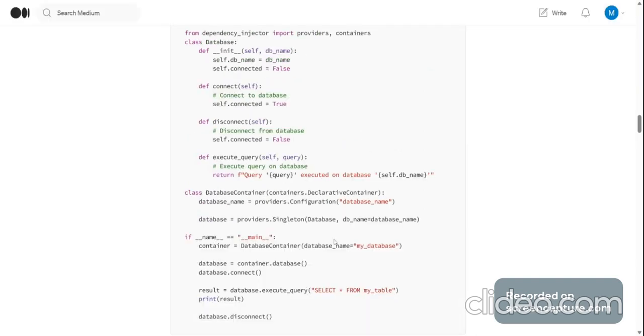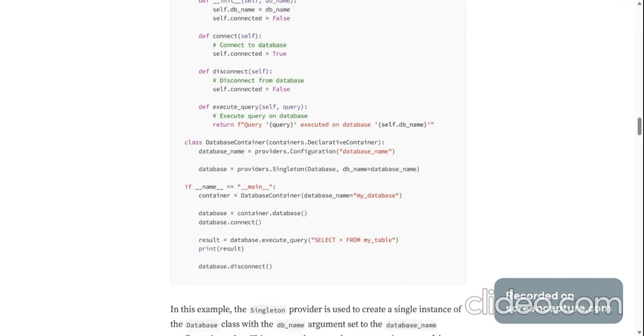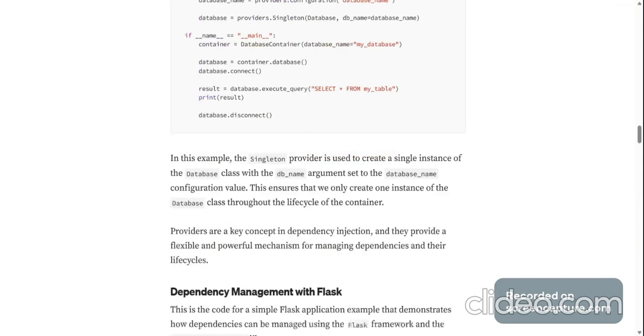So here you used a provider to get this whole dependency. So you did not have to manage connecting in here. Everything was managed by this container. So that's the benefit. So in this example, the singleton provider is used to create a single instance of the Database class with the DB name argument set to the database name configuration value. This ensures we only create one instance of the Database class throughout the lifecycle of the container.